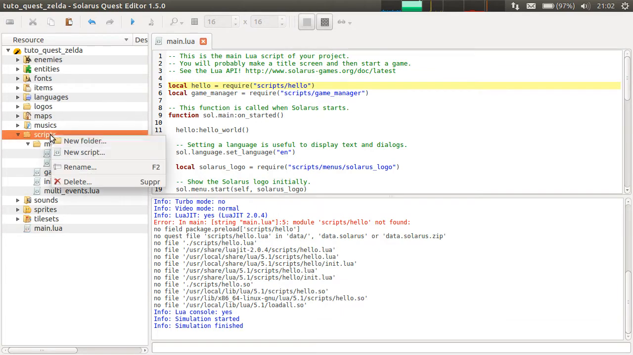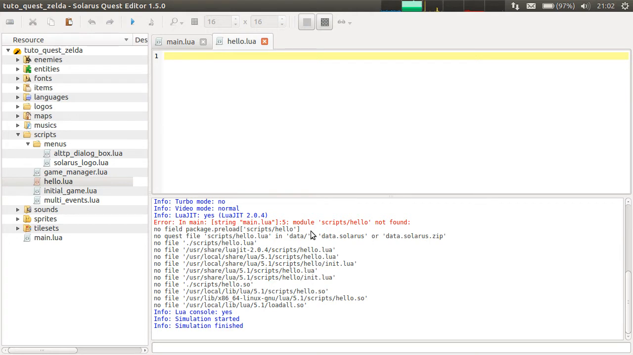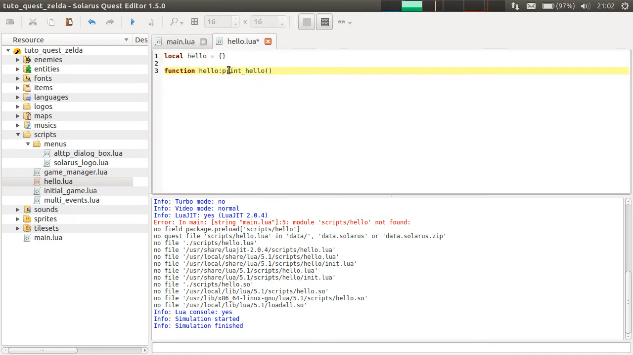Okay, so now let's create the hello.lua script. So the convention is to always create a table here. And to put some functions in the table. In this example, we want a hello world function, right? Okay, fine. No parameters. And this function will just do what I wrote just before.